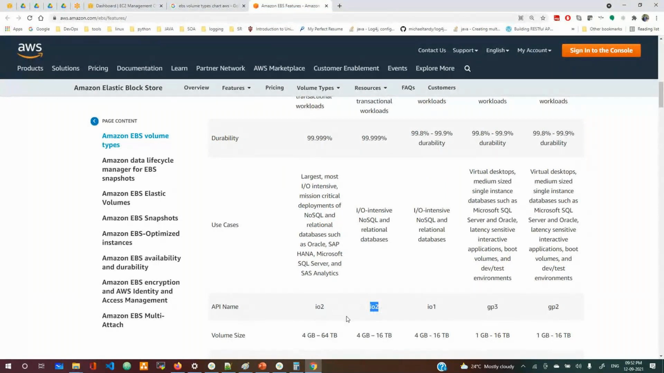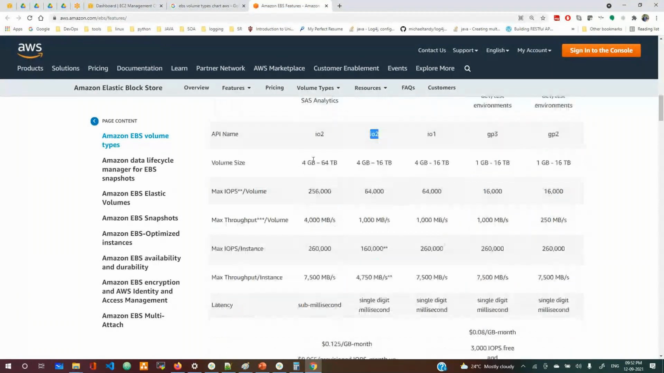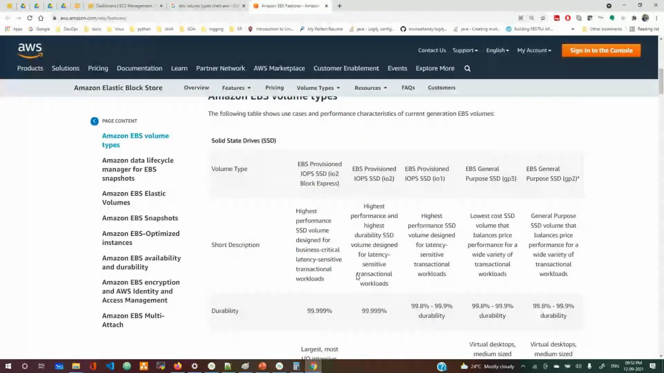Again, cost wise here. Throughput might be 4,000 Mbps or 1,000 Mbps, and they will give different scenario-based questions. You can choose the right IOPS level here.